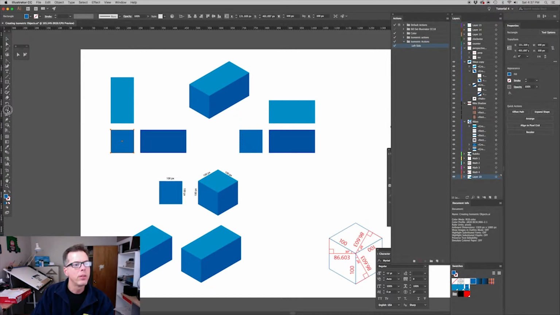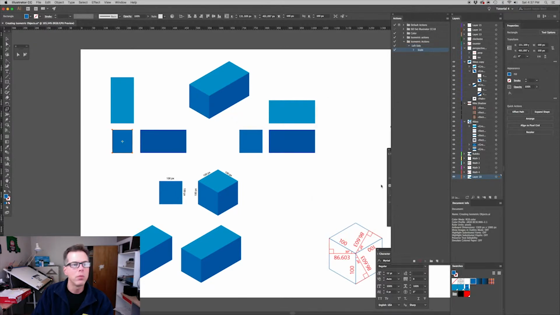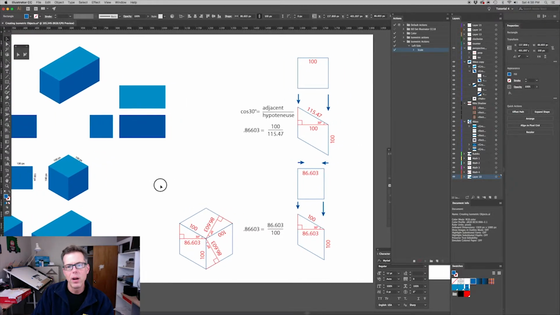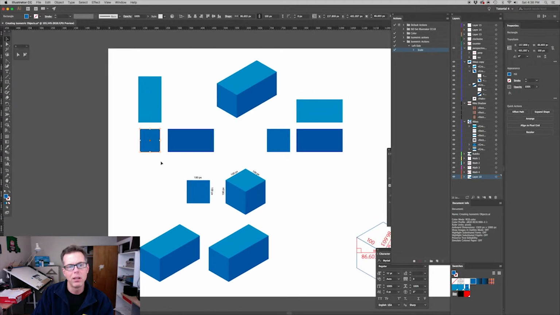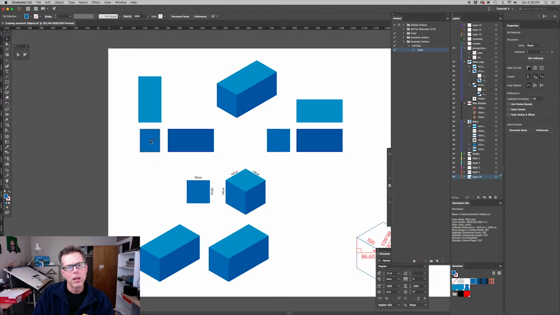Then the first thing we're going to do is scale this. I'm going to scale it to horizontal 86.603%. Vertically it stays at 100%. If you're wondering why it's 86.603%, it's because of math and trigonometry and the cosines. And you know what? I was going to get into all of that, but that could be its whole own video. I don't want to take too much time.